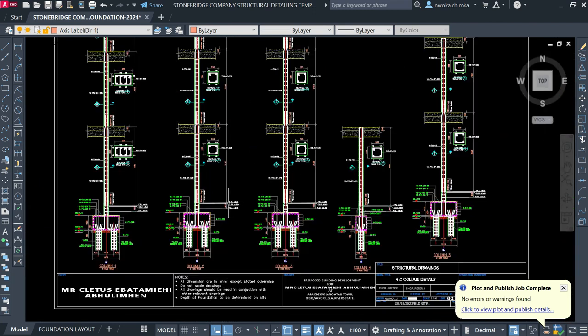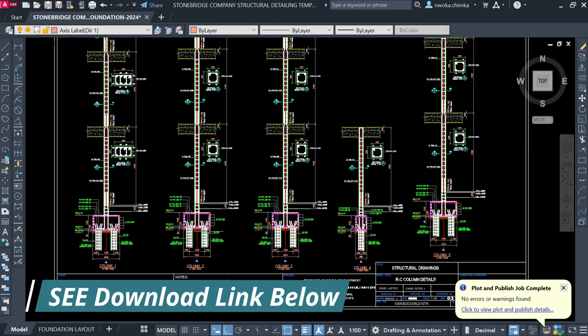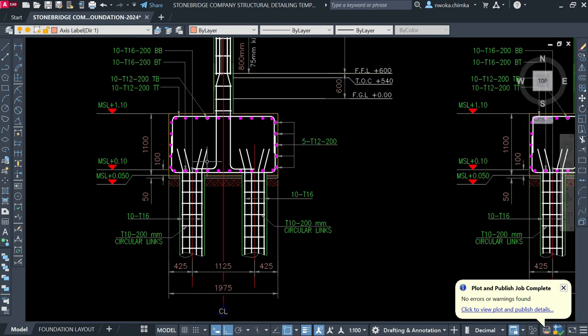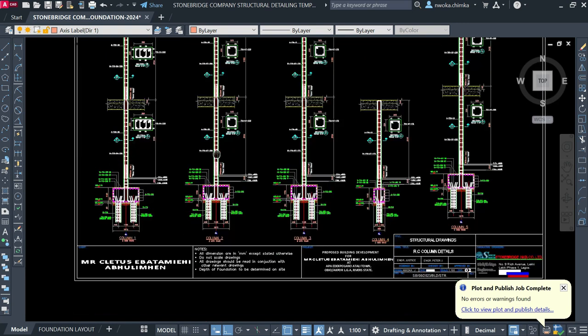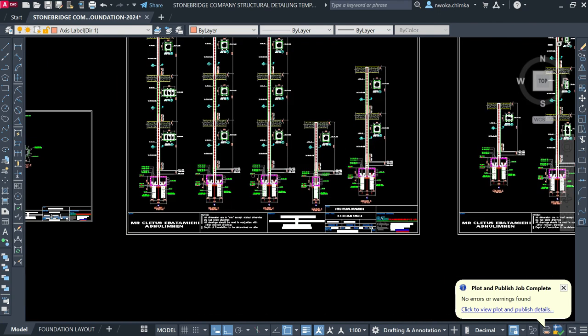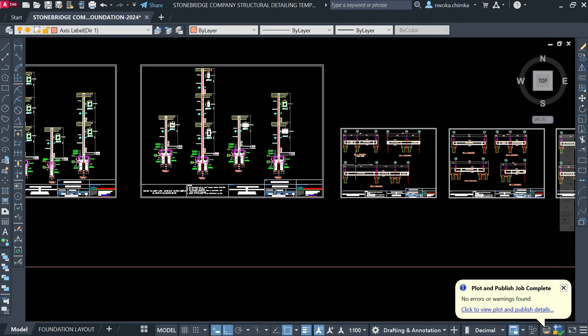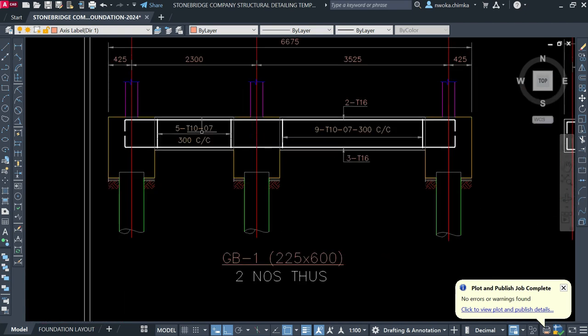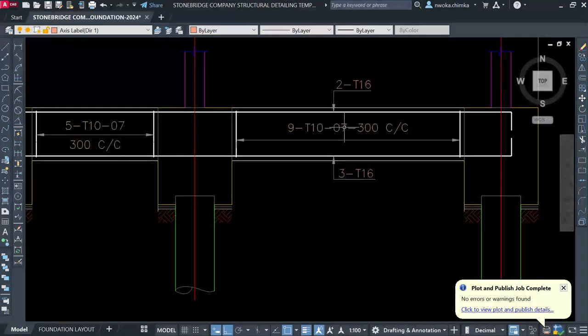Then you can see your column detail with the pile here, as you can see. This details a column section for a pile foundation. The same thing happens here, and then you also see the pile connecting beams, the beams that will connect all the pile caps together. You can see how to detail it perfectly.